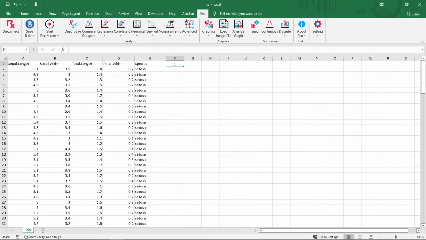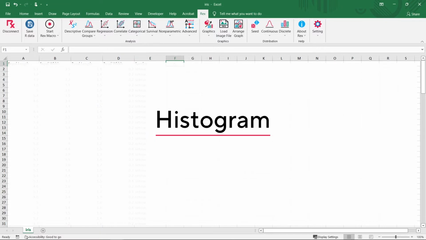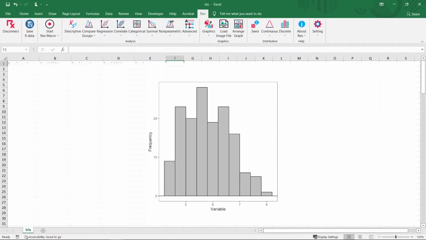Welcome to Rex. In this video, we'll be learning about how to use Rex to create a histogram. Histograms are a type of bar plot that group numerical data into bins of equal width. Each bin is plotted as a bar whose height corresponds to how many data points are in that bin.